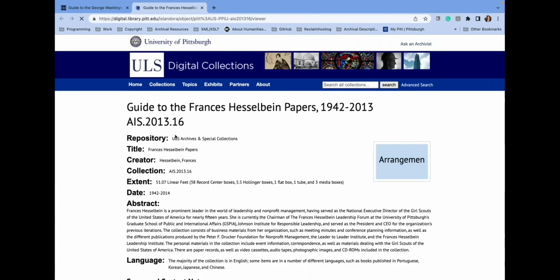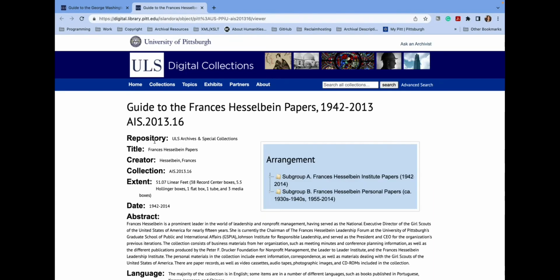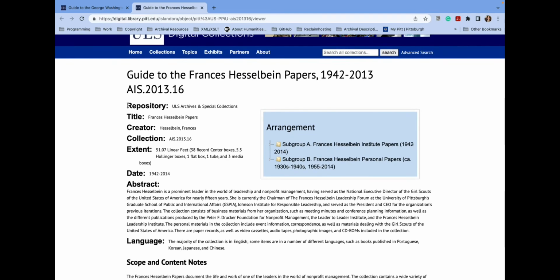So without further ado, we can jump into the tutorial. And today I will be using the guide to the Frances Hesselbein papers to demonstrate some of the new navigation and functionality.